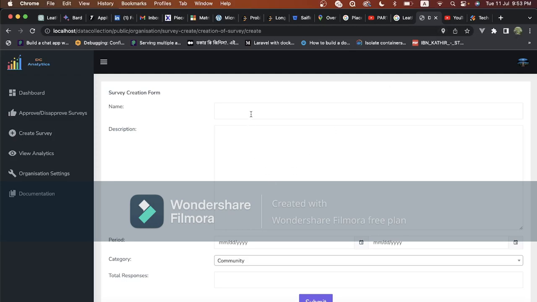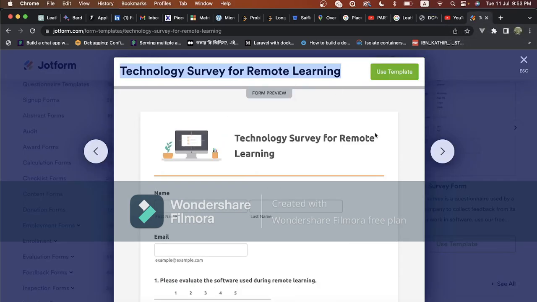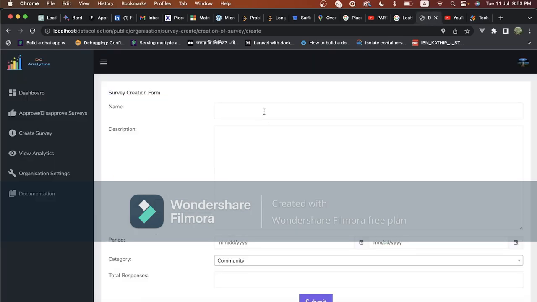Now we'll give the basic information about the survey. To do that, I'm going to go to the survey template. You can take any survey template from jotform.com. You can copy this one and paste it here. I'll do it for both name and description.